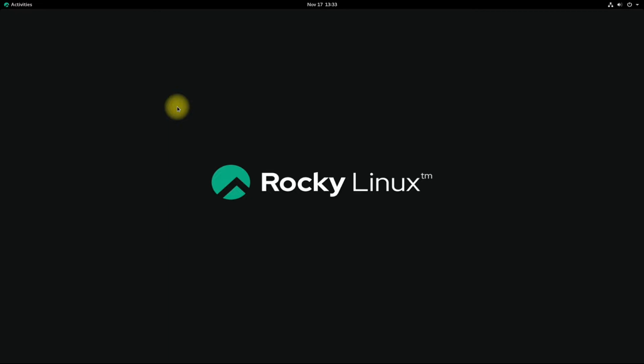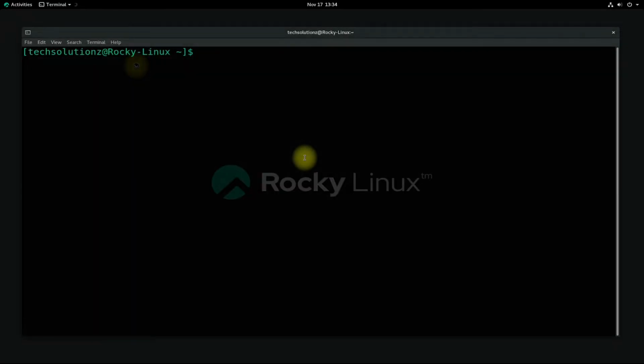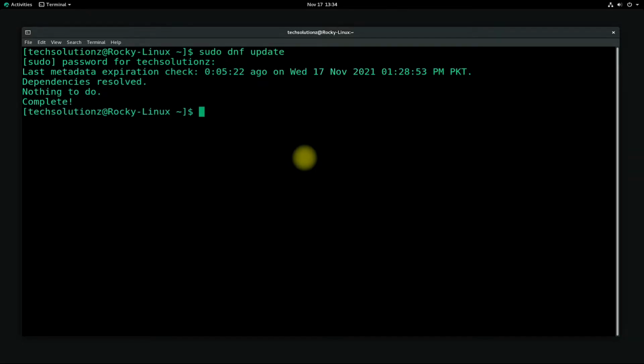Let's begin the tutorial with opening Terminal app on our Rocky Linux. For a better practice, always update your Linux before installing any package or repository on it. You can simply enable EPEL using this shown terminal command on your screen.